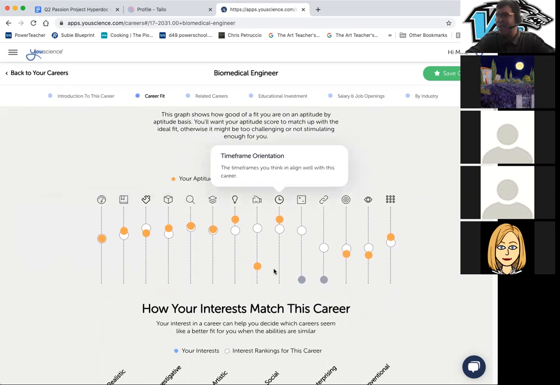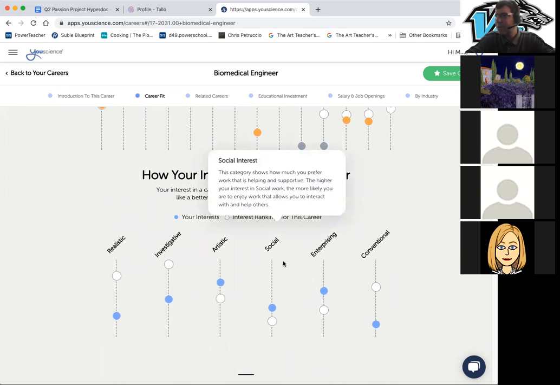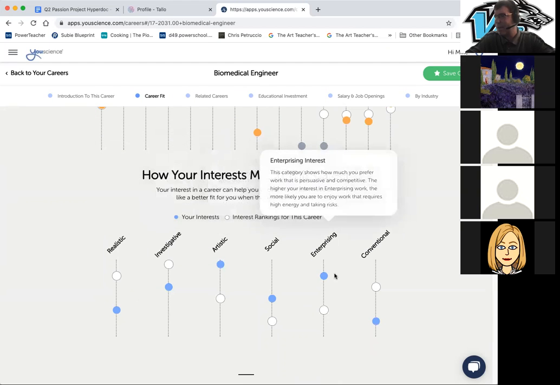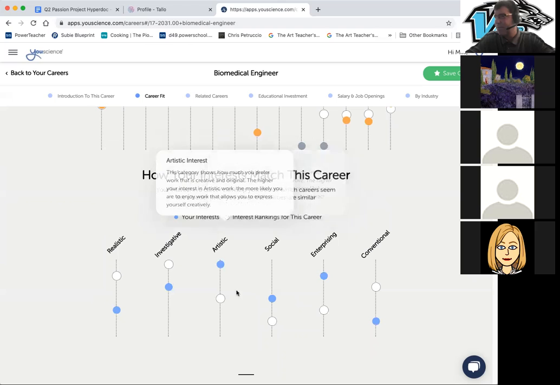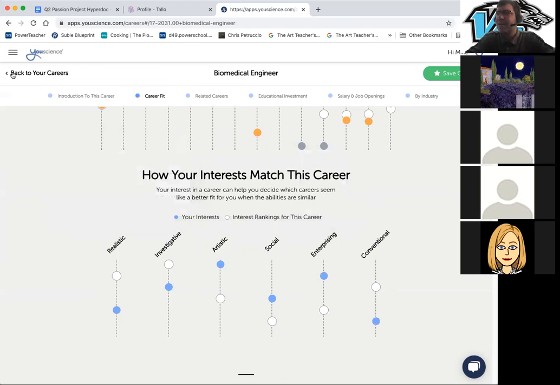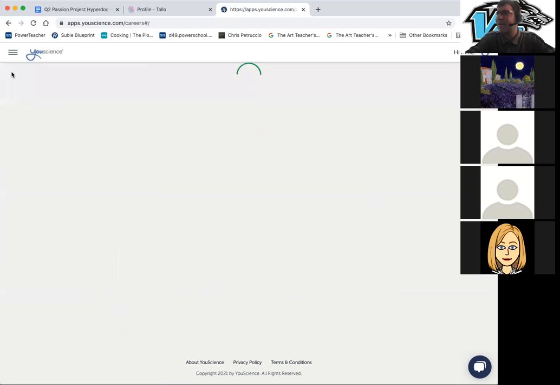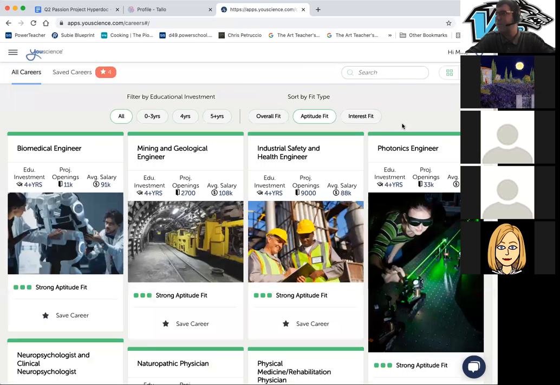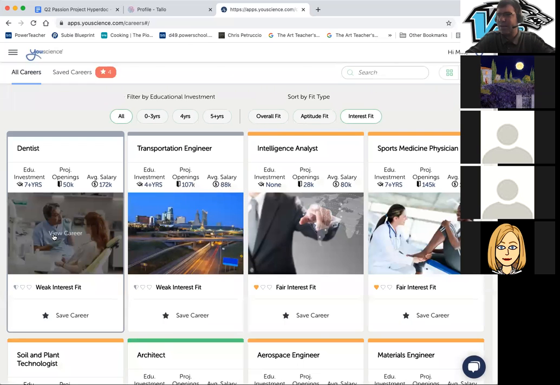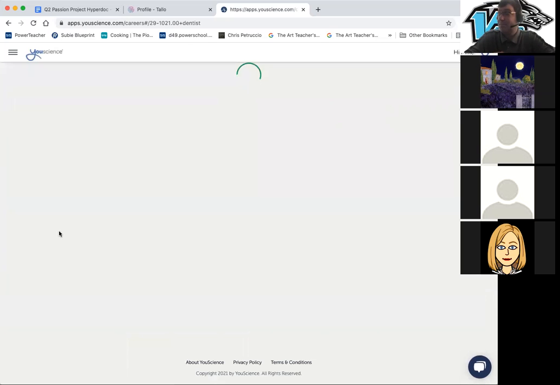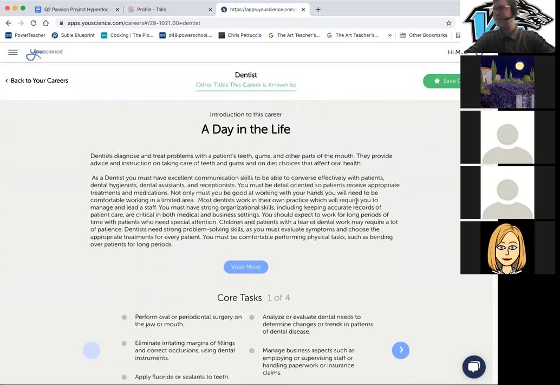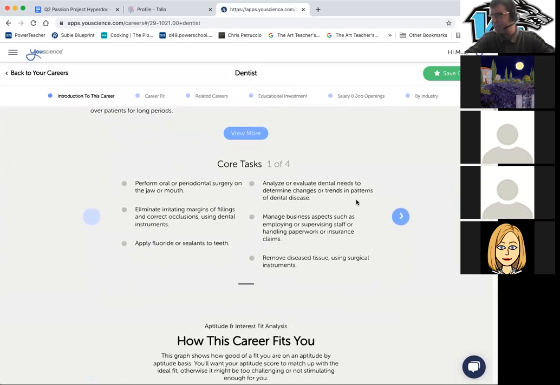Now, if we come down to interest match, you can see that my interests are not necessarily aligned with this, based off of the interest survey portion of UScience, right? Now, if we pop back and switch over to Interest Fit, we can see dentist. Okay, maybe. Hadn't considered it, but we got the same kind of breakdown overview of the career.